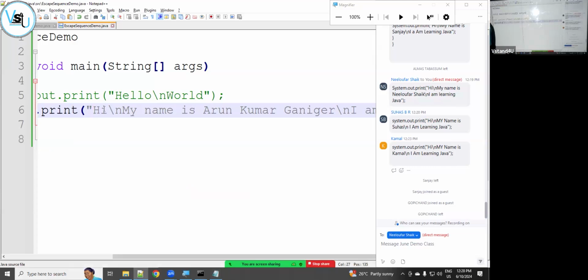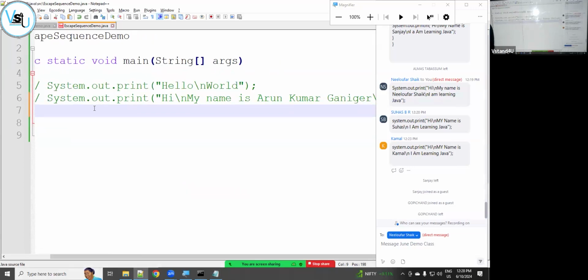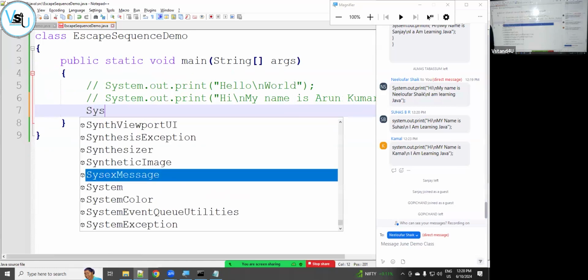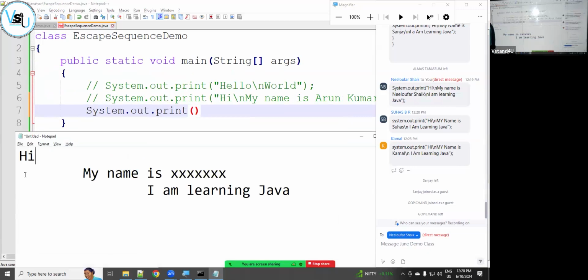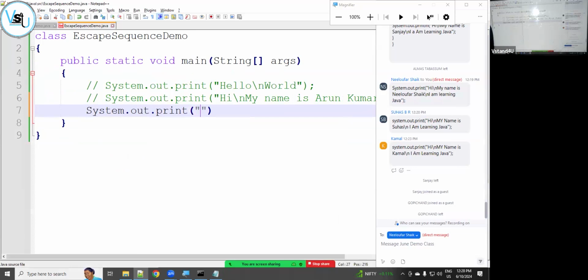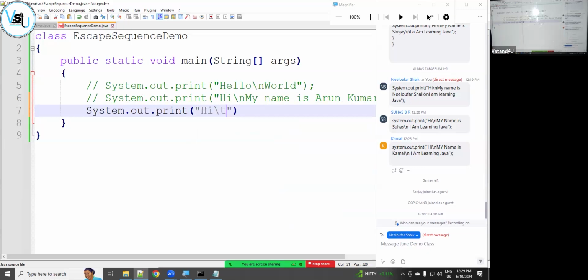So I'll first comment this line and I'll write down the other lines. Pay attention. System.out.print, and I'll simply type hi and next line should come, right? So I will say hi and \n will bring the control to the next line. As of now, let's not go to the next line. In the same line, some 8 spaces I need, so I say \t, hi, \t, hello. That's all. So hi and a good amount of space, 8 spaces, will be there, then hello.